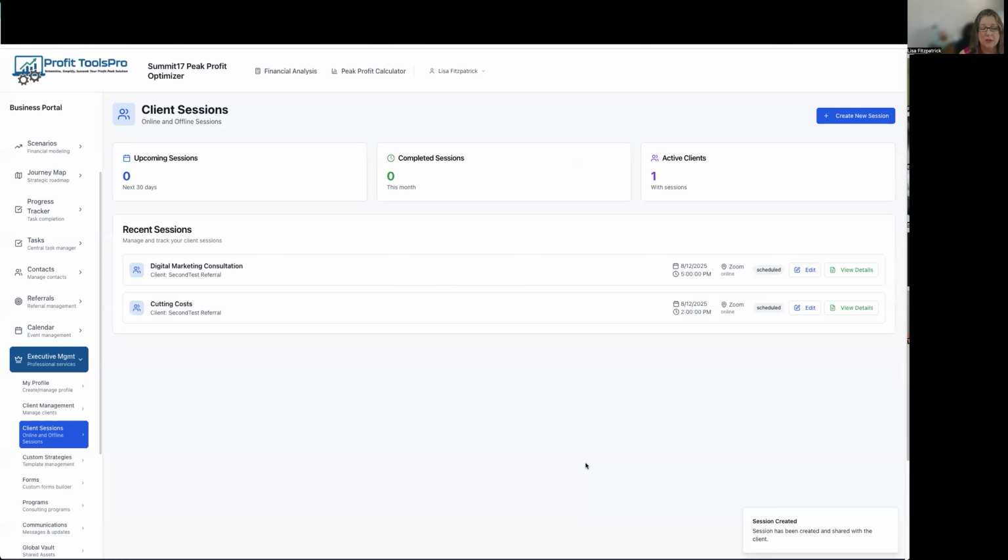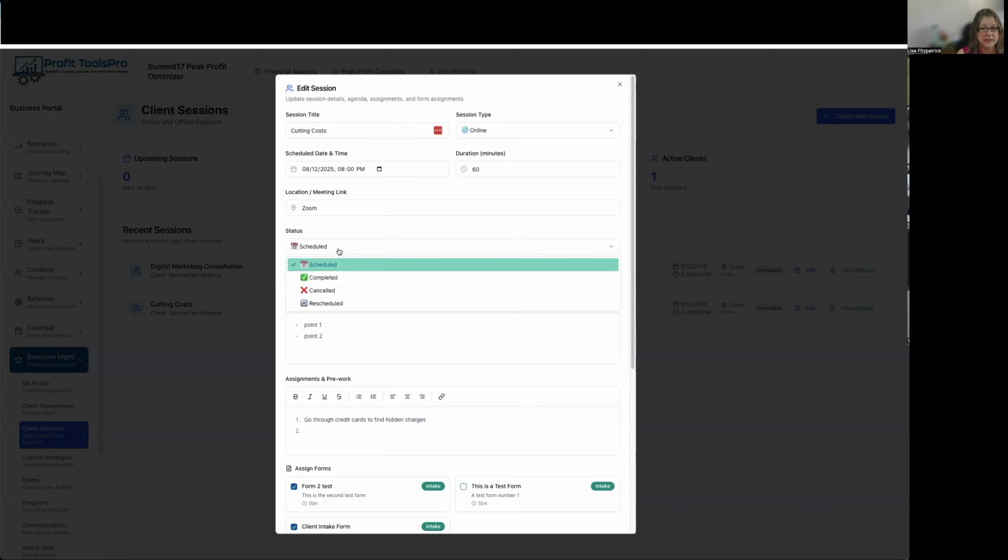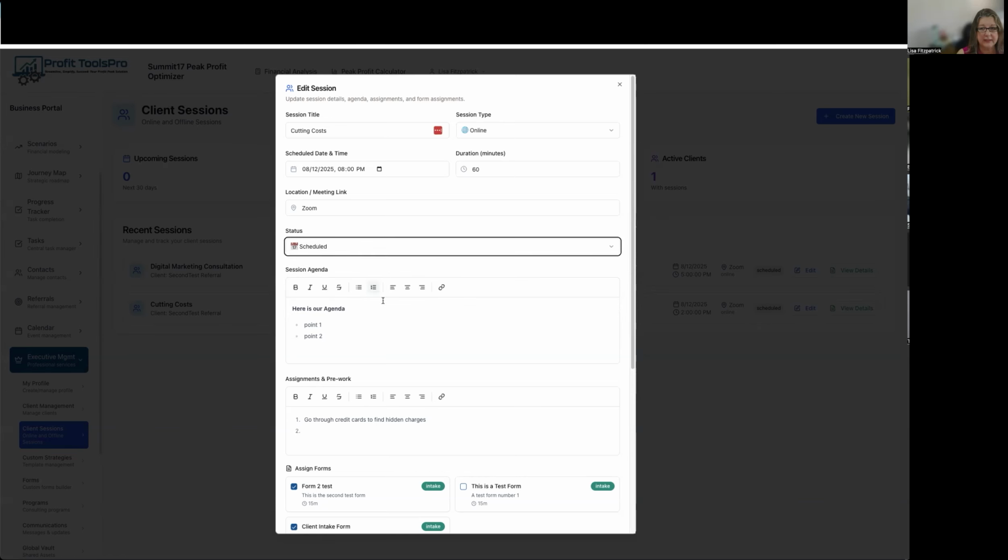Okay. But the magic really comes in after you've created the base session. Notice it took just a minute, because in the background it was associating the client, pulling their data, and associating all of that data. The real magic comes in when you go back in and edit this session. You can still change all of this, change your minutes, and mark it scheduled, rescheduled, or completed.